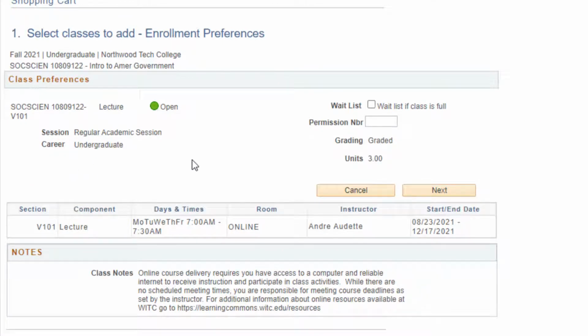If the class is open, it will show a green circle. If the class is full, a yellow triangle will appear. Select the Waitlist if class is full option here if you want to be put on the waitlist. You only need to do this if the yellow triangle appears. If the blue square closed option appears, that means that the class is closed at this time and you cannot enroll in it. Since the class is green and says open, we can proceed to clicking the next button.